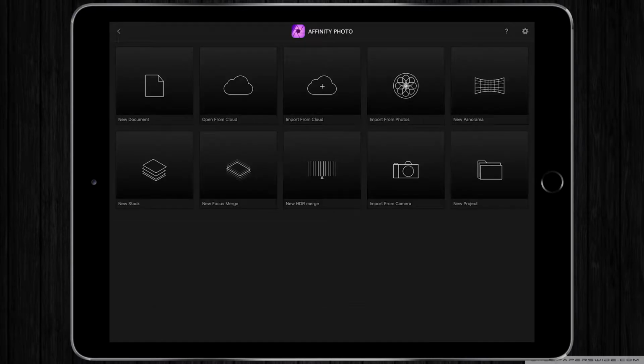You also can open up photos from your photos. You can do panoramas. You can start a new project. You can actually import from your camera as well. There's so many different things you can do with this. Pretty cool stuff. So however you create your footage, you can always get your photos inside here. So I'm just going to say new document.